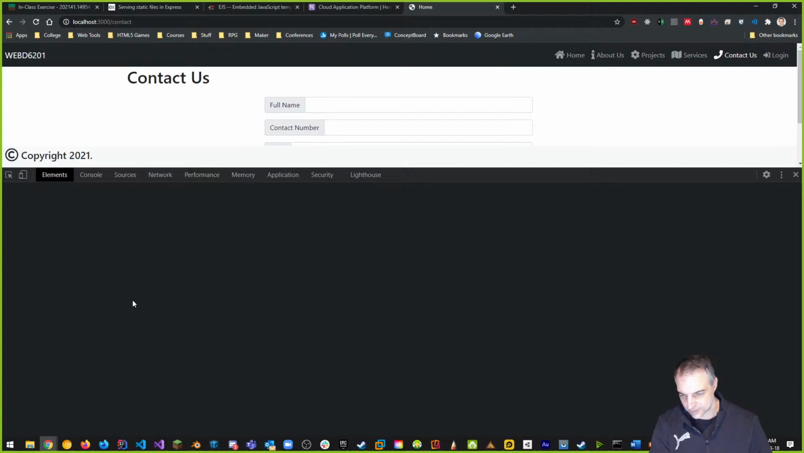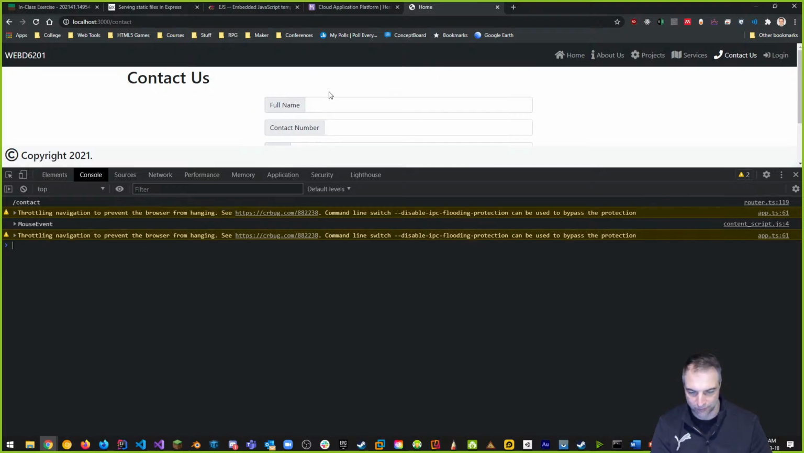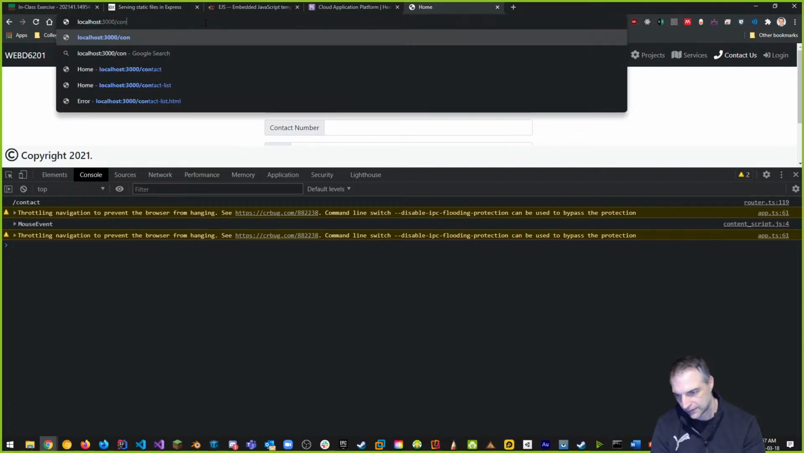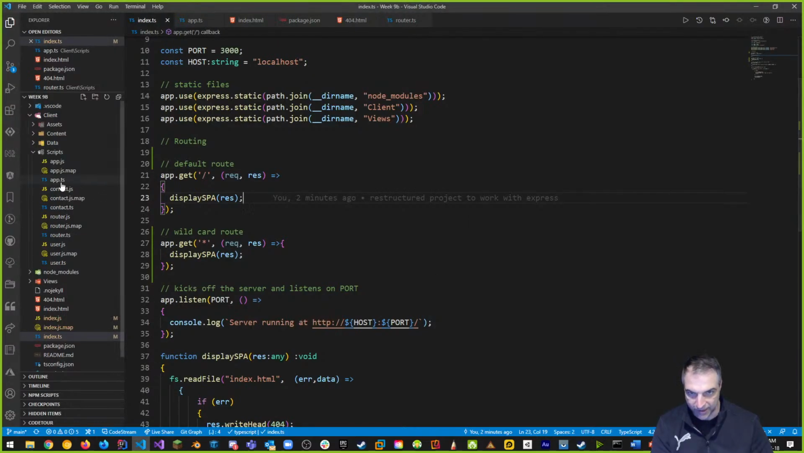So if I go into inspect, we have a problem with our contact page that keeps throttling, right? Well, what's actually really happening is there's a bit of a bug that I'm going to fix for you right now. So let's go back out to the page and fix the contact page. First things first. That's a bug that's inside of my app.ts.